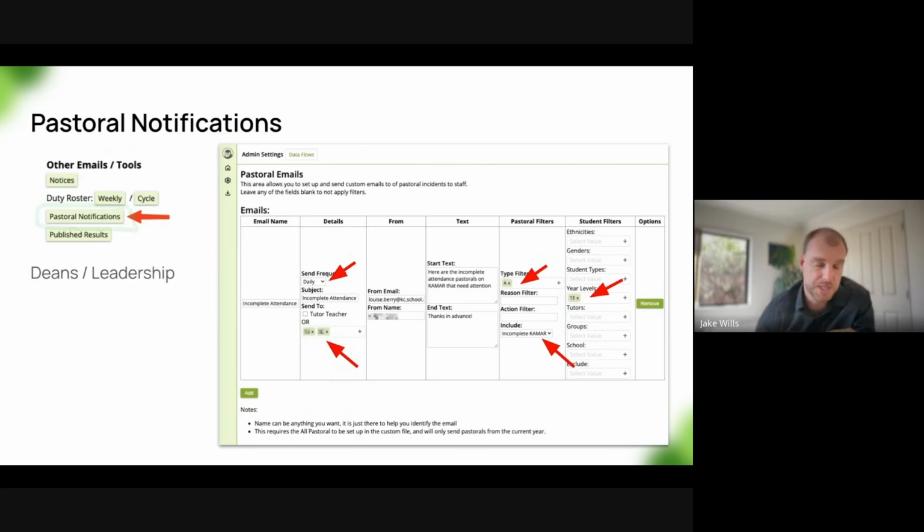Now, you can use this for all sorts of things, but this is just showing you how you can use it to support the stars. So I've put in a title here of incomplete attendance pastorals for this. It's going to go out with the subject of incomplete attendance. It's going to go from this teacher here, that email and their name, and it's also going to, you can choose which teachers you'd like it to go to.